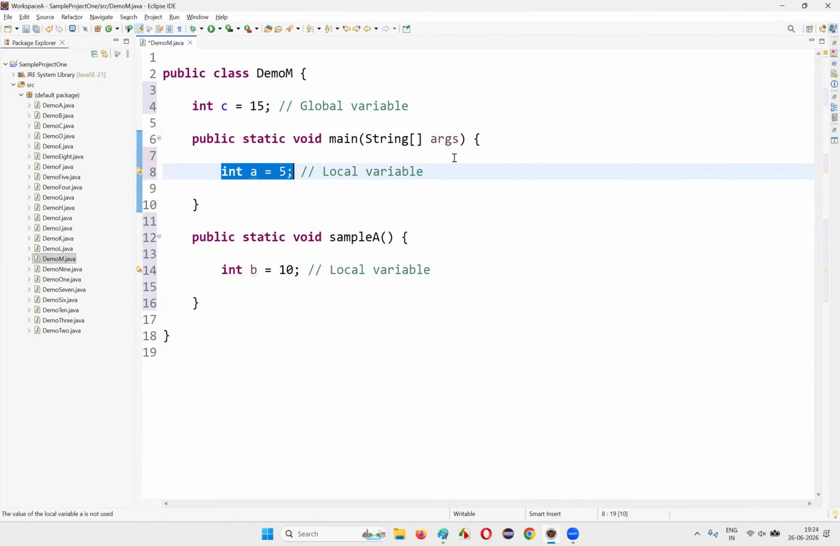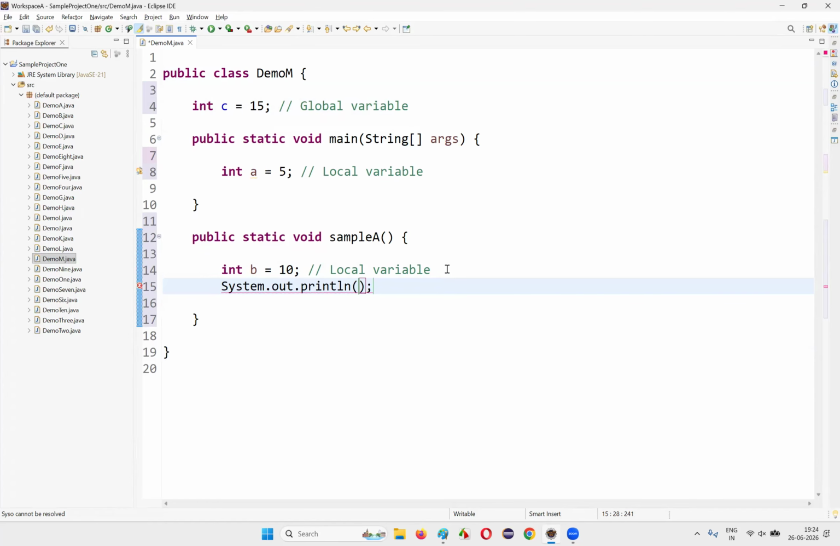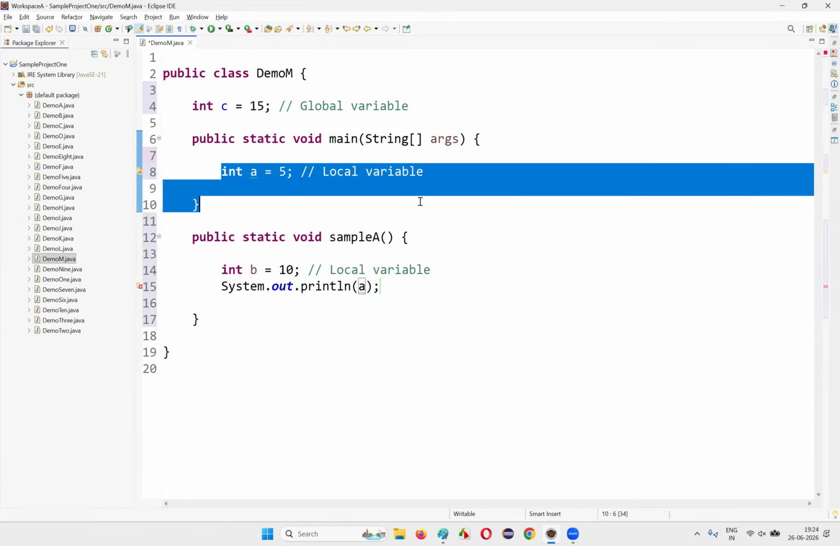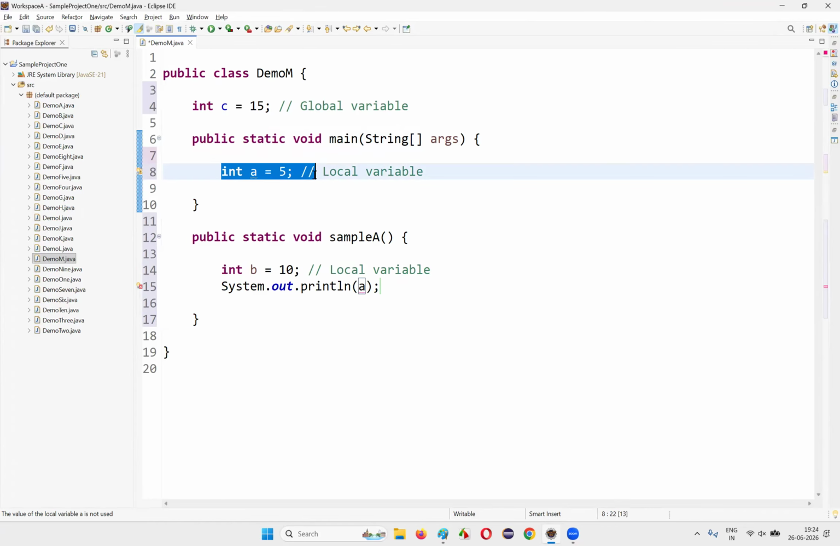The scope of this particular variable is up to this method only. You cannot access this variable outside this method. For example, if I write a print statement in another method, and try to print the variable a, what is happening? The variable is created inside this method, but I'm trying to use it in another method. But the scope or the lifespan of this variable is only up to this method, from where it got created to the end of the method only. I cannot access this variable outside this method because its scope is up to this method only.